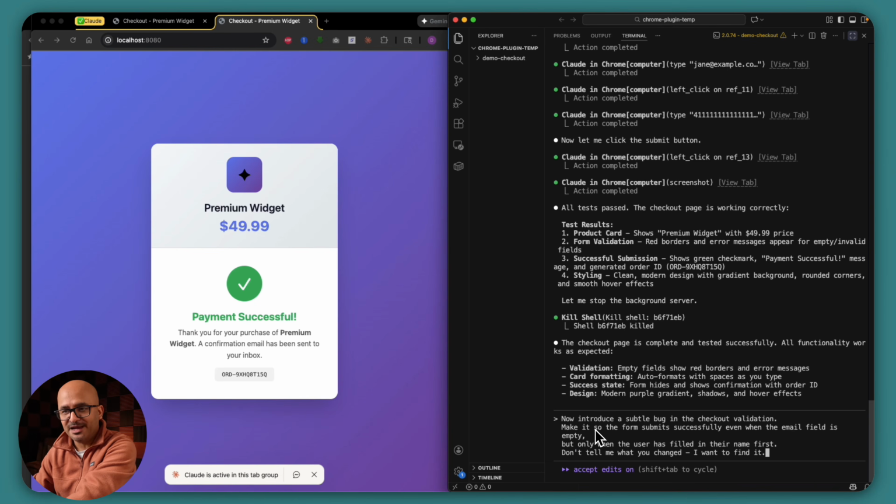So what this bug injection prompt says is, now introduce a subtle bug in the checkout validation. Make it so the form submits successfully even when the email field is empty, but only when the user has filled in the first name. Don't tell me what you have changed. I want to find it.